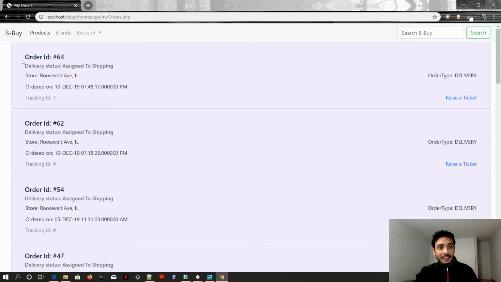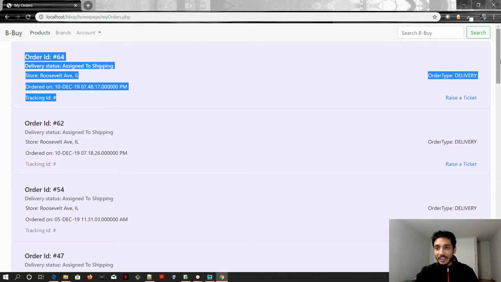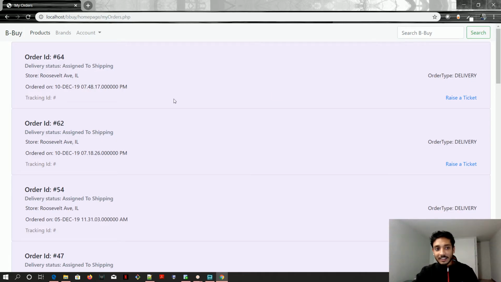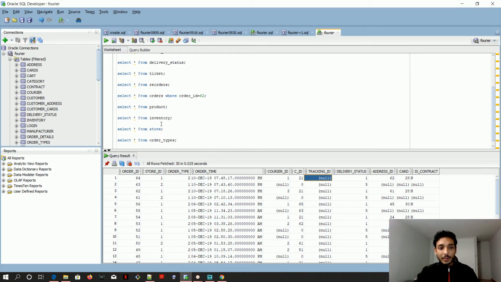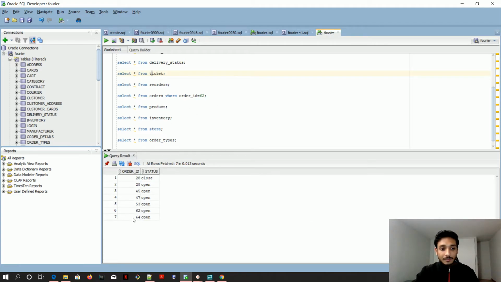Now in the My Orders tab, we have some additional things like raise a ticket. If we click on raise a ticket, a ticket will be raised for order number 64, which we can check from ticket relation. So you can see this is the latest row for order ID 64. The status is open.